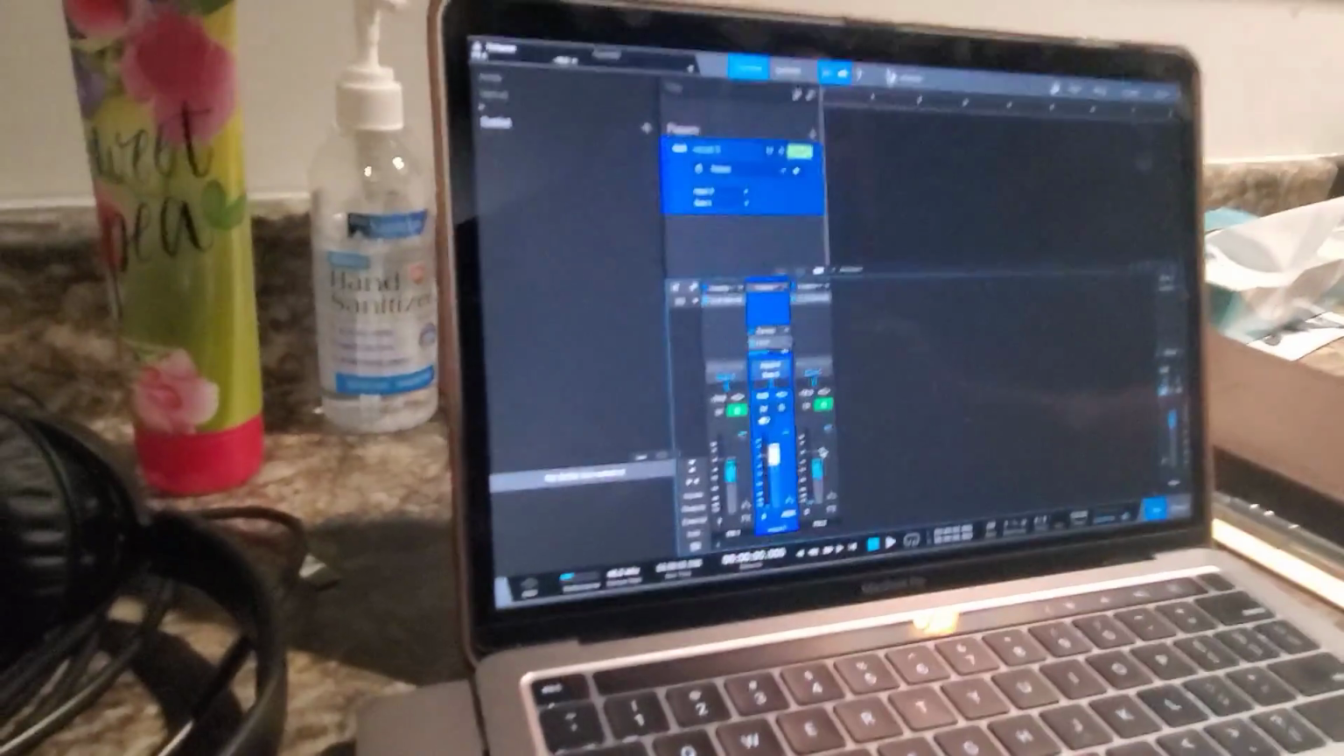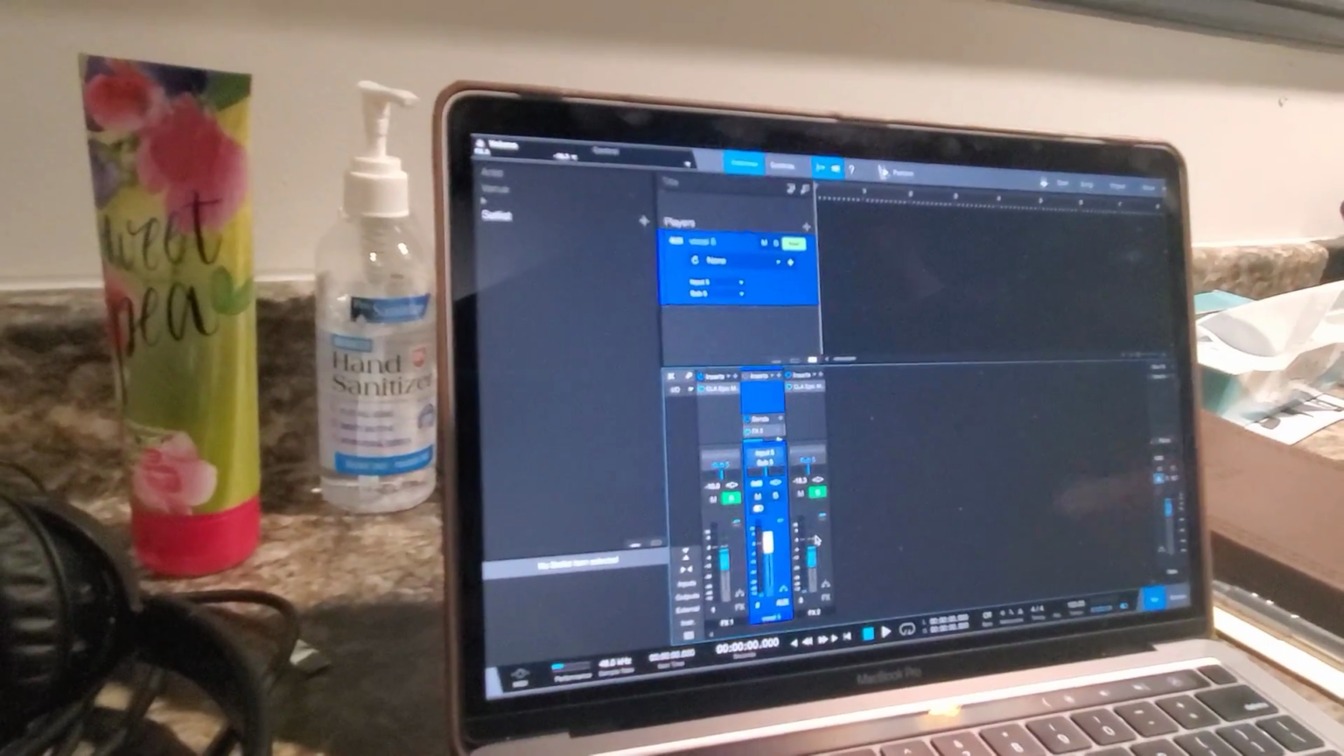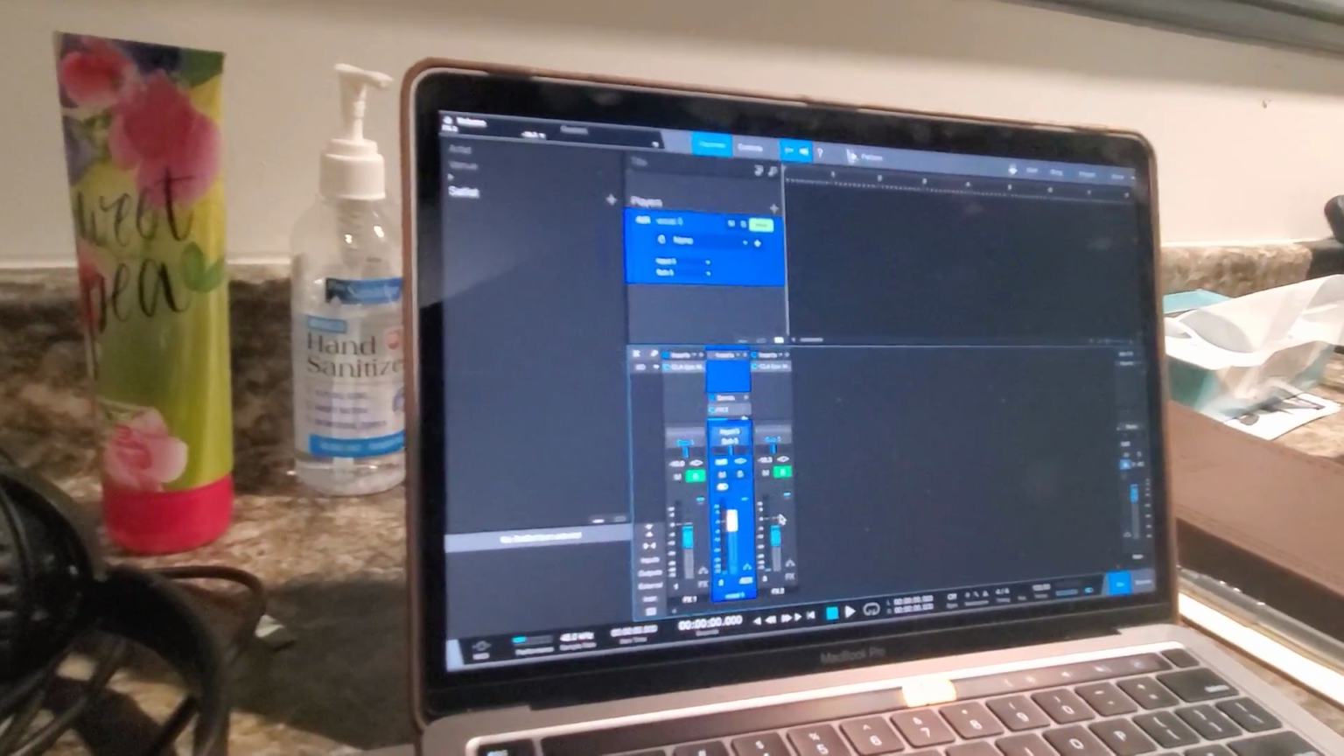And a good thing about the personas is that it preloads all the effects, so that when you go from song to song, you're not waiting for these plugins to spin up. They're going to be there.